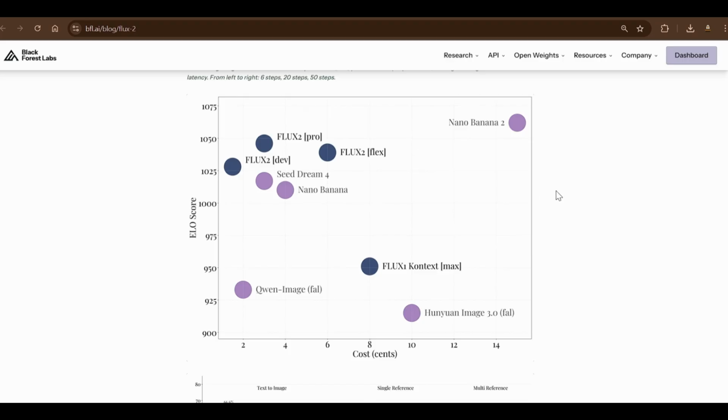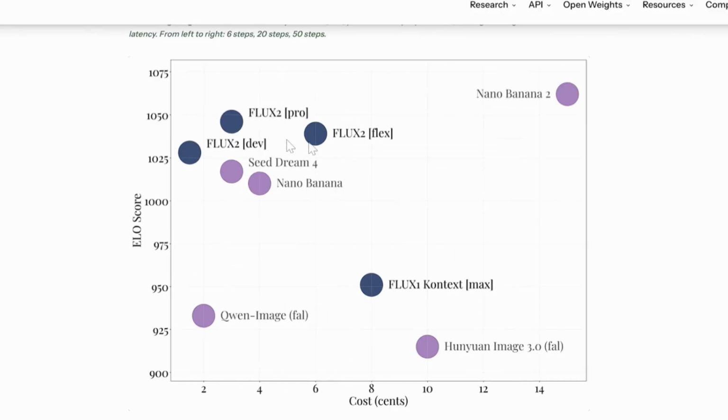Now looking at the performance, we can see the ELO versus the cost. FLUX.2 Pro has an ELO score of 1050, still lower than Nano Banana 2, but again, you can see the cost is very low. For FLUX.2 Flex, it's a little higher cost with a little lower ELO score. But for the Dev, the cost is basically free because it's open source, you can download it for free, and it gives an ELO score of 1025. That's pretty amazing. And we have this max context, which was the FLUX.1 model. So you can see a huge improvement in FLUX.2 when compared to FLUX.1.